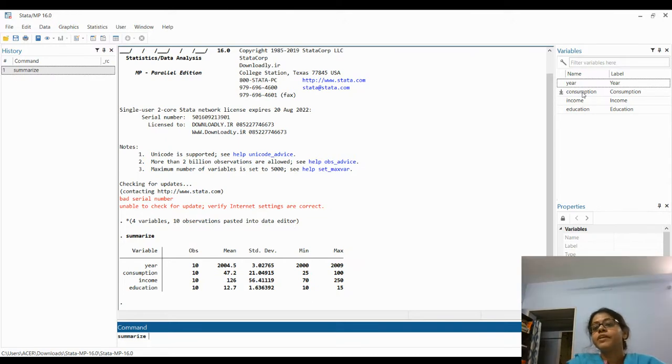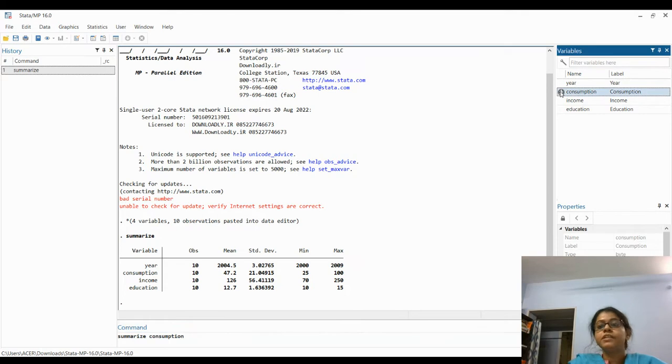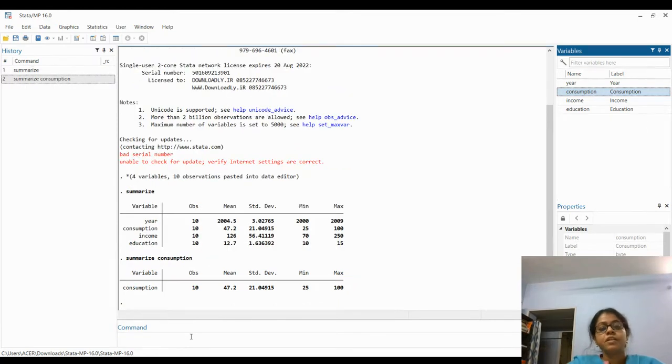For getting the variable directly from the variable window, we go to the variable window, and if we select a particular variable, then a down arrow will come beside that variable. Then we click on that down arrow, and automatically the name of the variable comes in the command window, and then we press enter. So this gives me the summary of the variable consumption. Here we have the number of observations, mean, standard deviation, minimum, and maximum value of that variable.